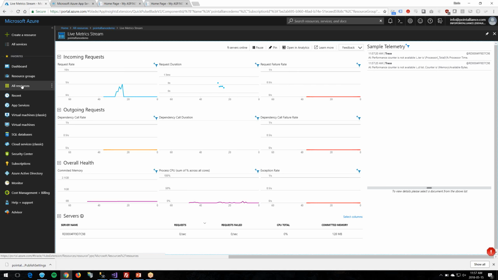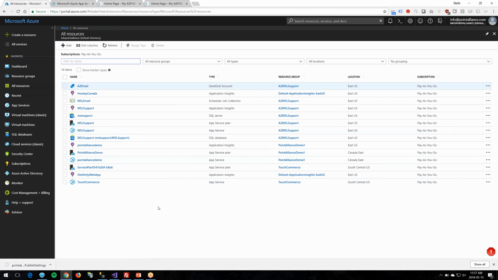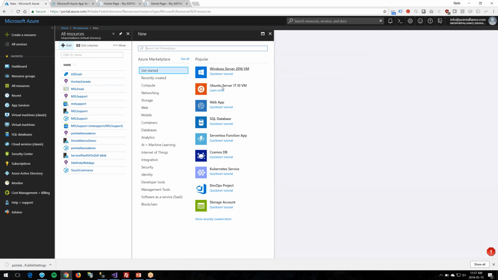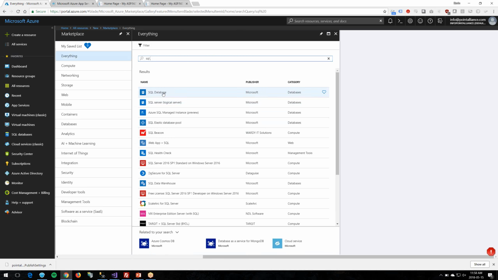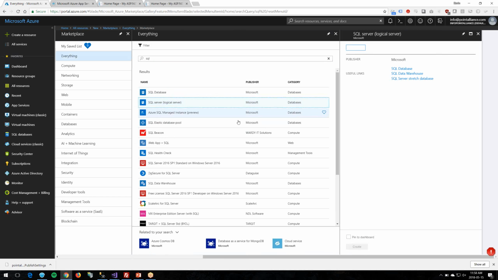And it looks like we have just a little bit of time, so I'll actually show you just deploying a SQL Server as well. So under all resources, so a SQL Server, basically you need to add a SQL Server and then a database as 2 different items. So first we will add a SQL Server.